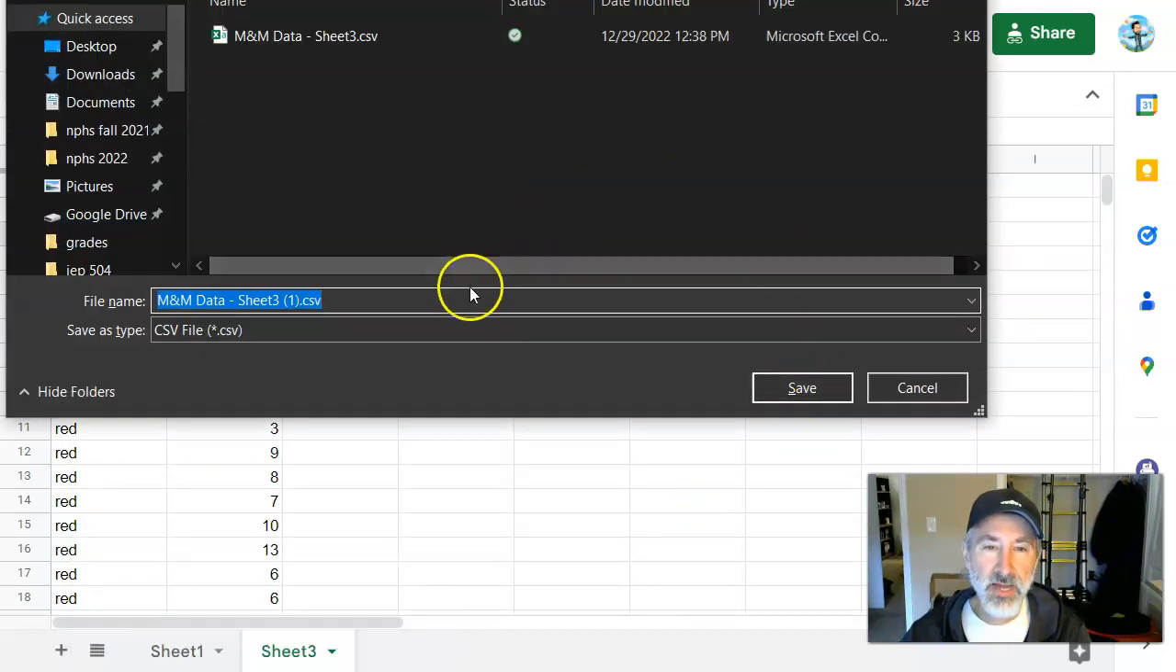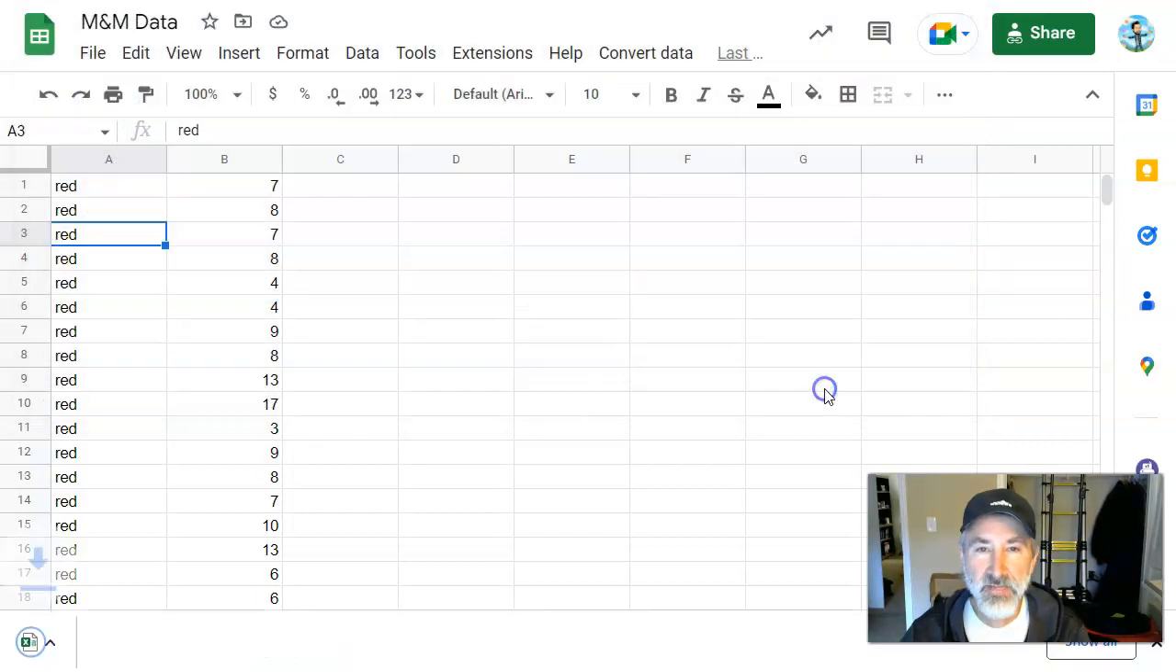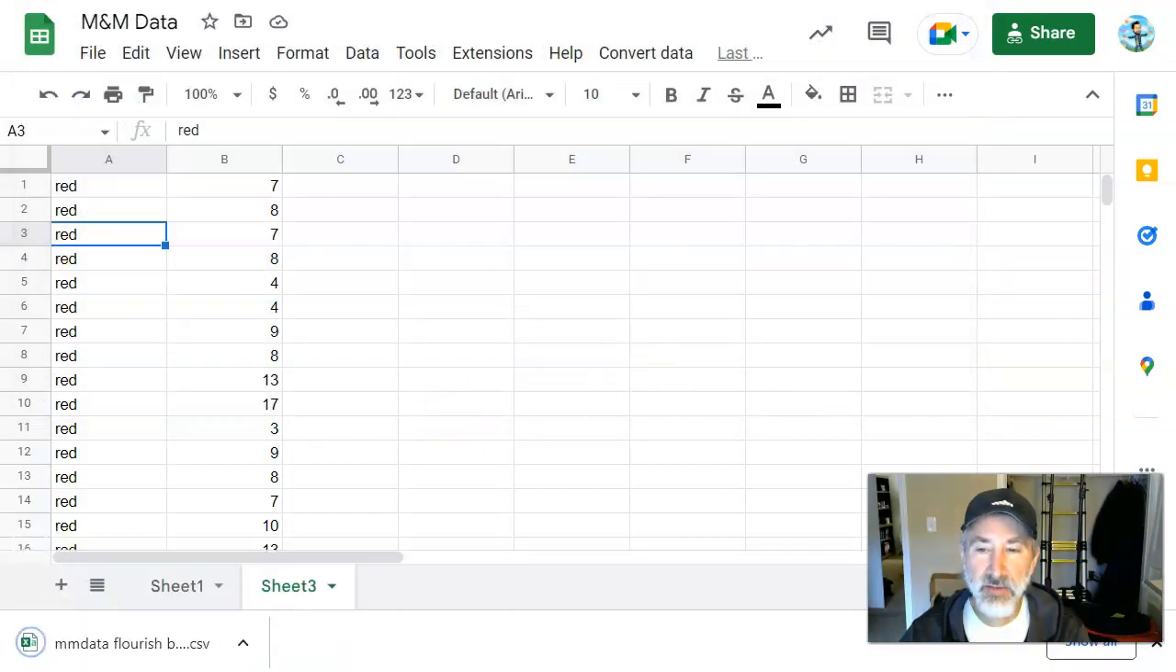And when we do it, I'm going to call this M&M data for Flourish Boxplots. Here we go. I'm going to call this 2 because I actually did do this before. So the data has now been exported into a CSV file.